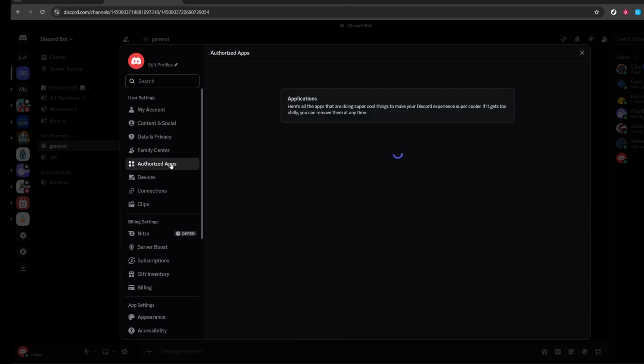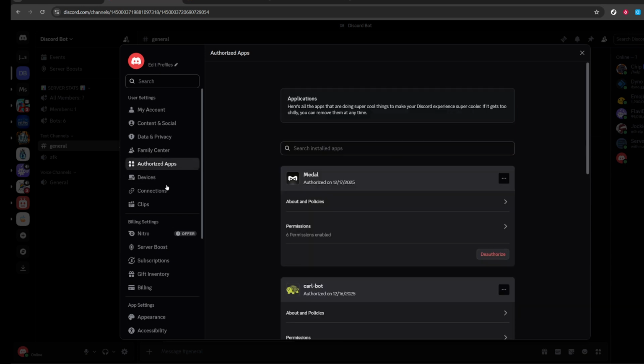This page lists every application you've granted permission to access aspects of your Discord account. It's a good place to review exactly what each app can see, like your username and avatar, and to ensure only trusted apps remain connected.